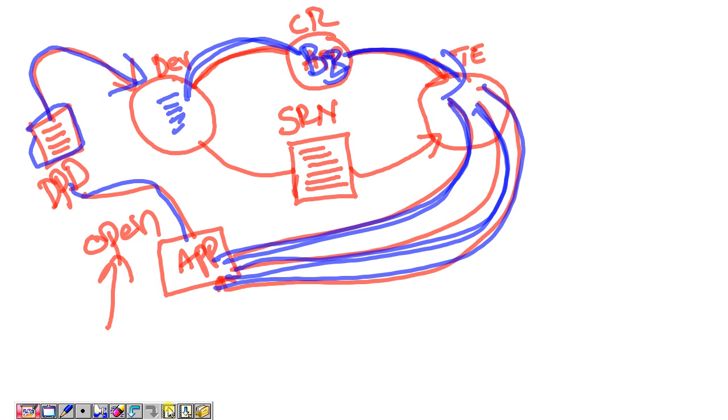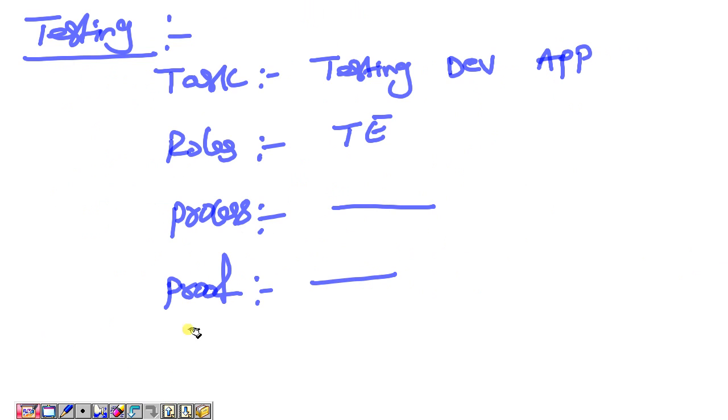But finally, what is the proof in this process? They are implementing the process, but when can they stop the testing? Whenever the application is defect free, only then can they stop the testing. An application being defect free means it is a quality application. So this is the proof for the testing phase: a quality application.